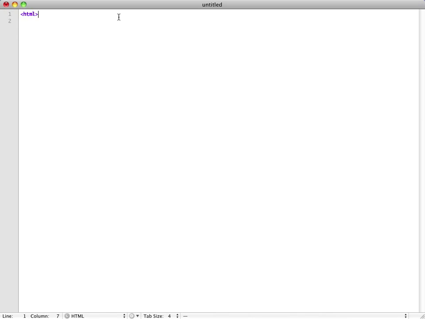Every HTML document, no matter what it is, has to open up with the HTML tag and close with an HTML tag. Another thing in HTML is whenever you open something, you have to close it. That's another rule in HTML that you need to learn.